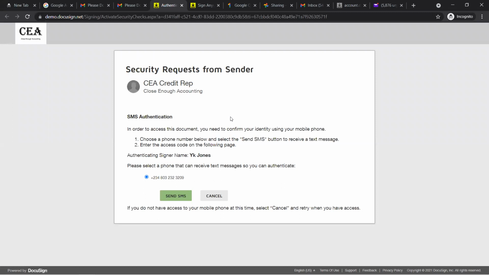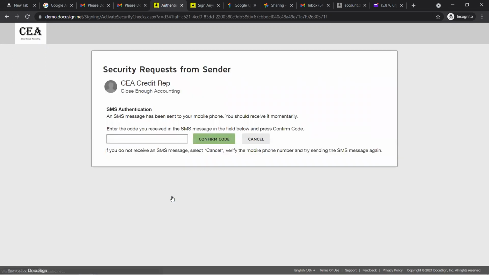So for the authentication SMS, this is the phone number that has been added to get the test. So I'll click on send SMS. So I'll wait to get the SMS. Okay.